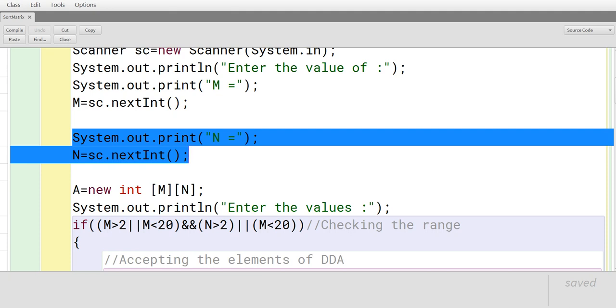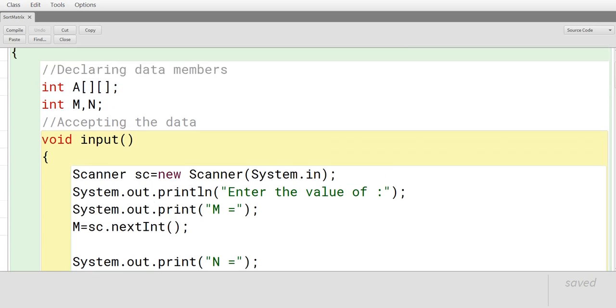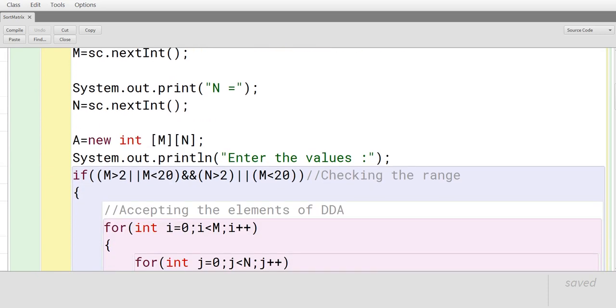After getting the input, you are going to fix the number of elements in the array. We already declared an array here. The first half of the array is declared here: int a, open and close bracket, two empty brackets. That has to be filled now. So a equal to new int, and the maximum elements it can hold, that is, row is m and column is n. So m rows and n columns.